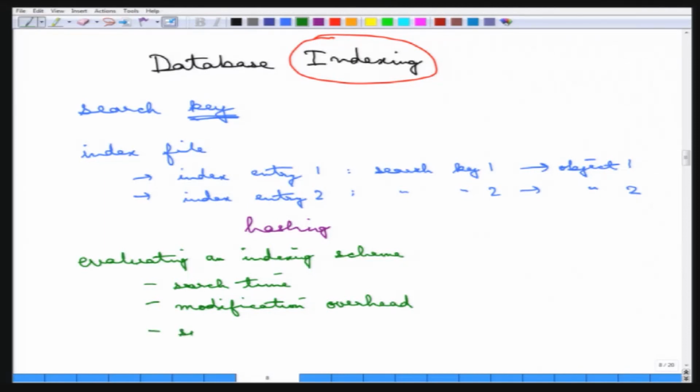And the space overhead. Suppose the original data is 1 gigabyte. How much extra space does the index need? Because the index is different from the original data, there will be some extra space. So what is that space overhead that we are talking about? These are the 3 criteria for evaluating an index.